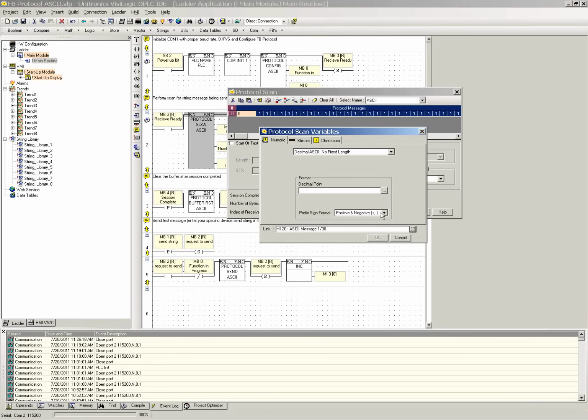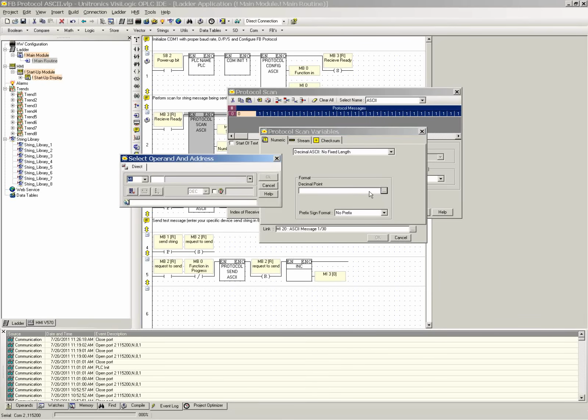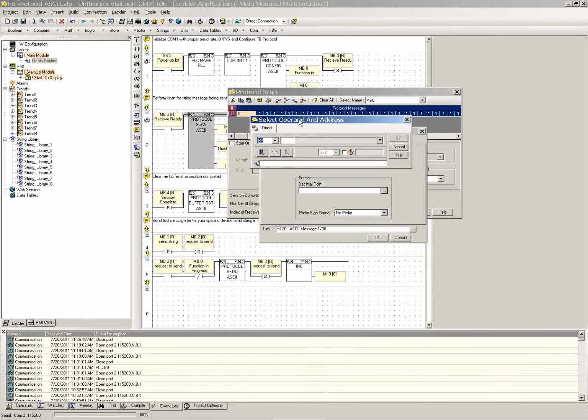You have the option of defining a prefix, so if it's a negative number only, or a positive negative, or no prefix, those are just more options you can define. Also a decimal point, if you're going to be sending 100.2, what you'd have to do is assign a decimal place, so it would say place that decimal place three characters over. Now the way you do that, you can't just punch in a 3 here if you know you're going to have 3 spaces and then a decimal.